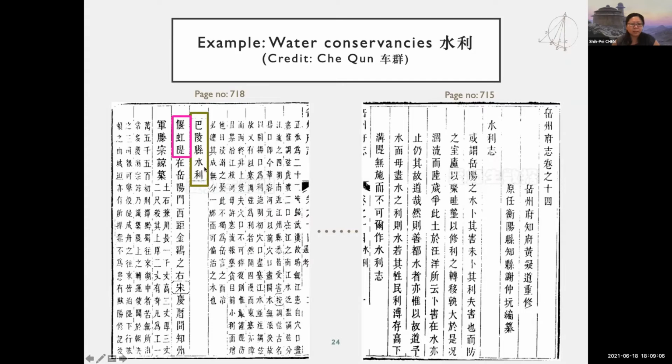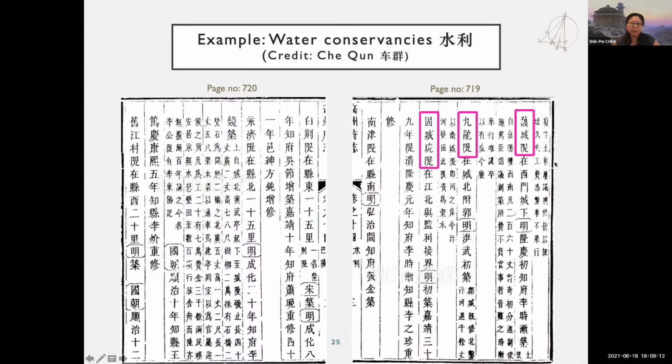Here under the Balingxian, they have Yanhongdi or different kinds of water conservancy facilities that are listed, and under each of them, it gives the location and when the facility was built and the width, the length, etc. Different kinds of information.